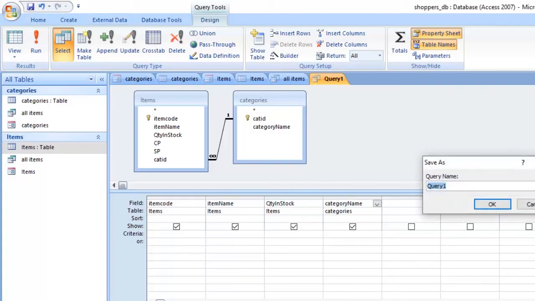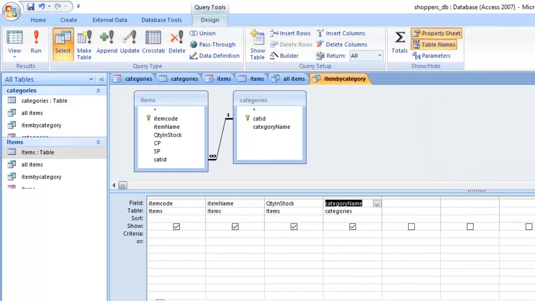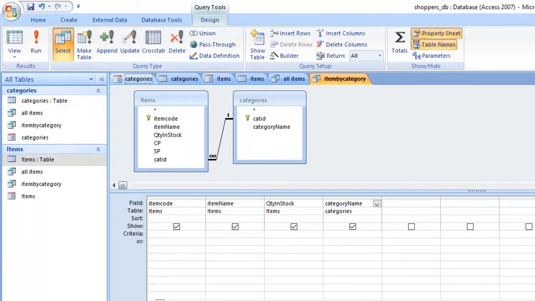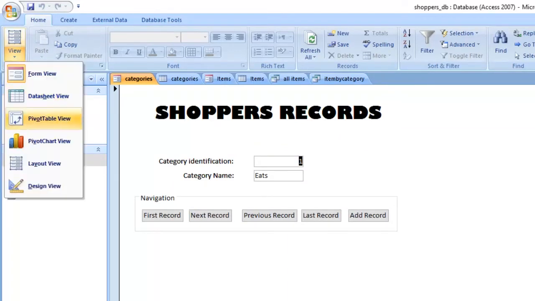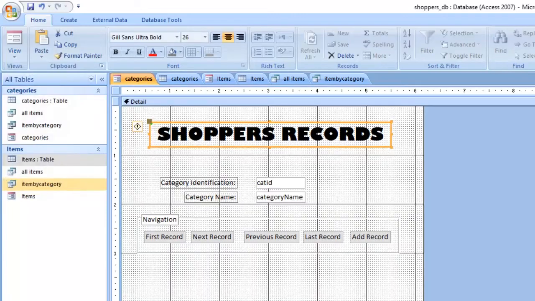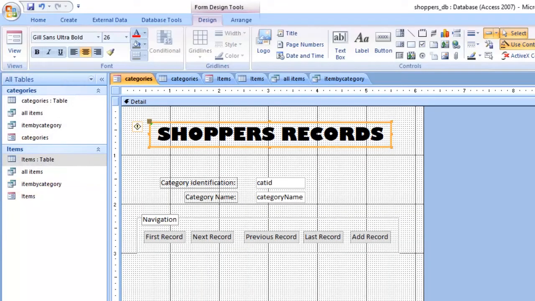as a category, items by category. Okay, item by category, and click save. Then what I need to do is to go to the categories. Okay, I just need to add my query there. So I swap to design, and then add the query there.